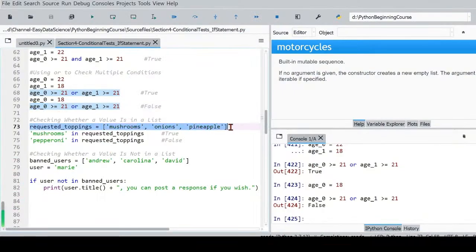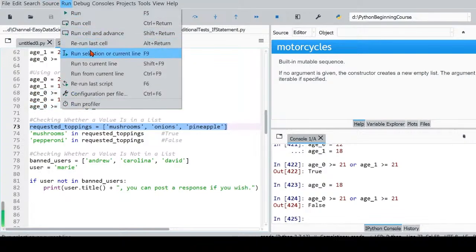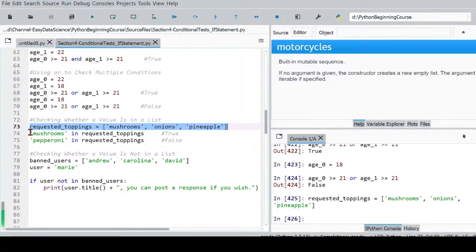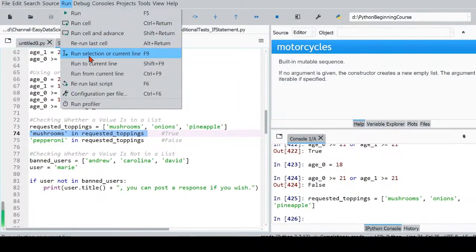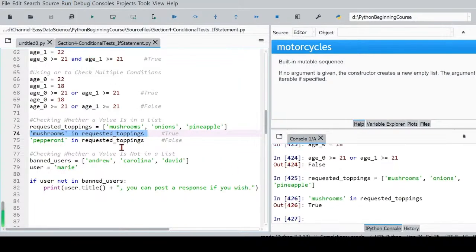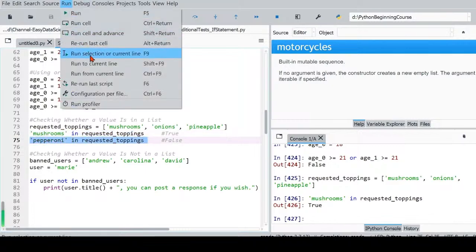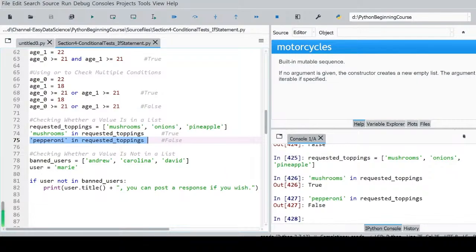The requested topping is a list called pizzeria. Then we run the conditional test: mushroom in requested topping, we get True in the result. If we run pepperoni in requested topping, the result is False.